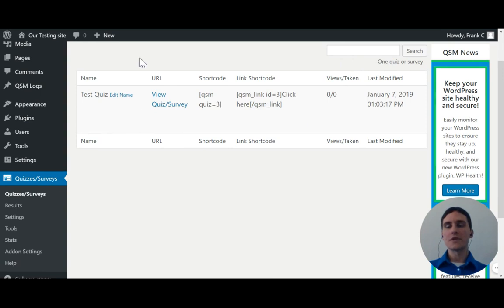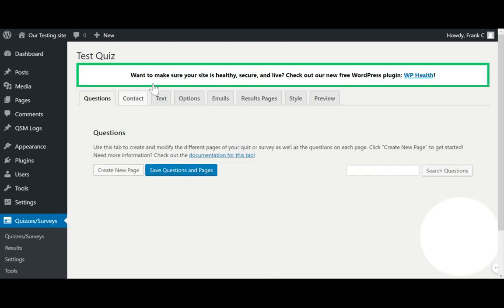In this table, you'll be able to see all of your quizzes and surveys. You can edit the name. You can view some shortcodes, which we'll go over in just a moment. You can see how many times the quiz or survey has been viewed and taken, and the last time you modified it. So let's go ahead and edit our quiz here.